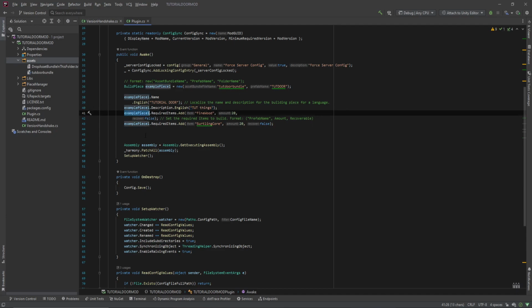And example piece, which is the variable that we set up, .required items, .add fine wood. I want 20 fine wood, which is the item. Items are used based on the prefab name, or the game object name, of an item in the game. You can download my X-ray vision mod, the NEI mod, anything that really can tell you what these are.